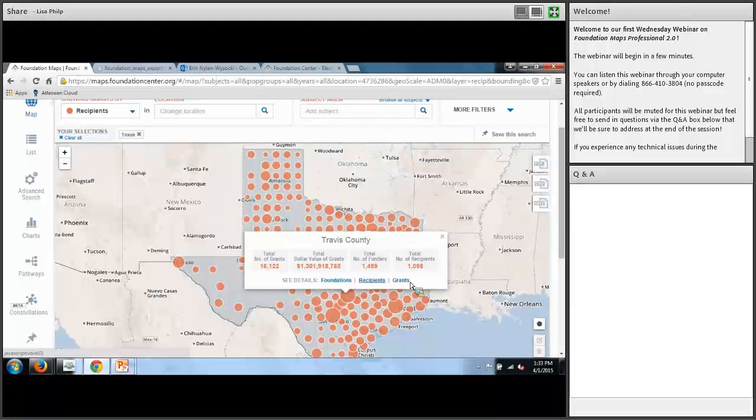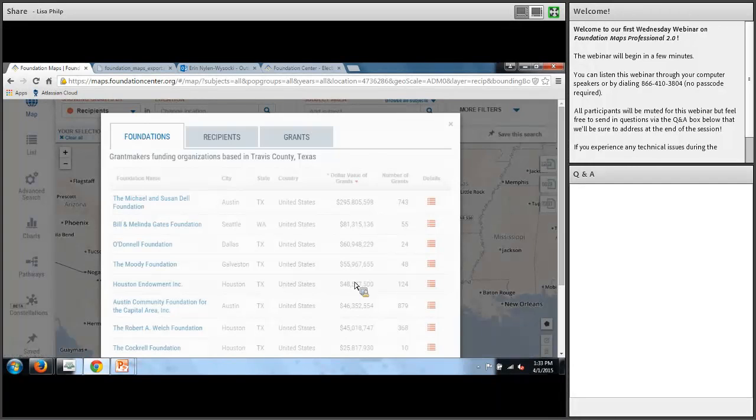Let's say, okay, you know what? Who are the foundations giving to recipients? And you can see here the top foundation to recipients in Austin is the Dell Foundation. Then you got Gates. Let's explore Gates a little bit.